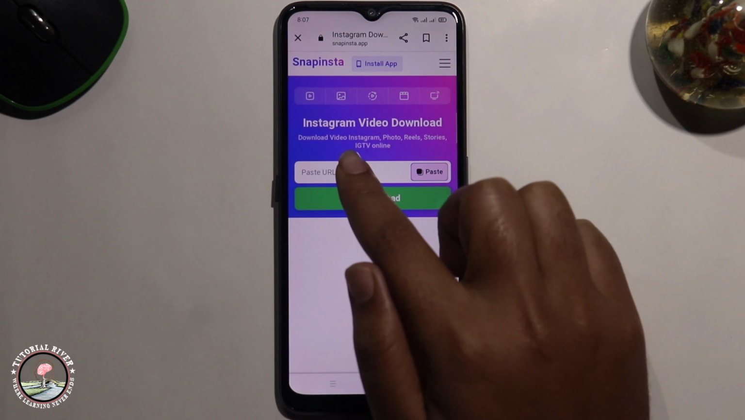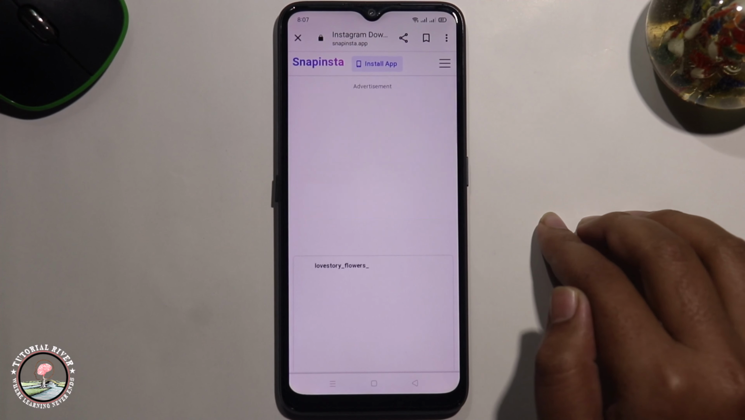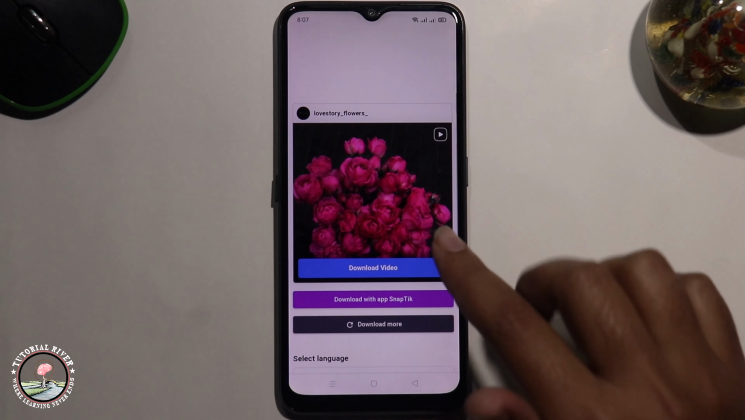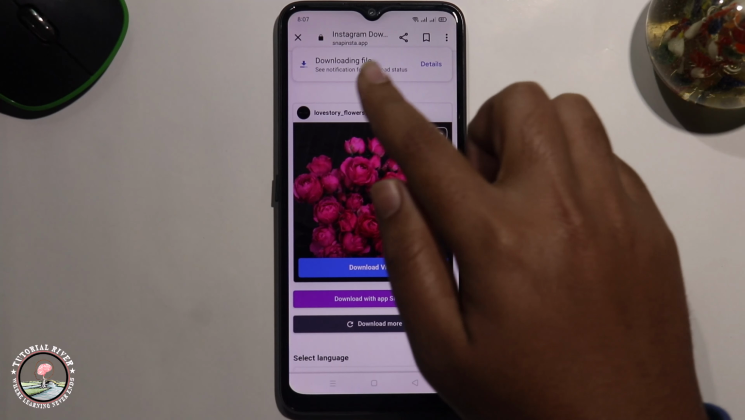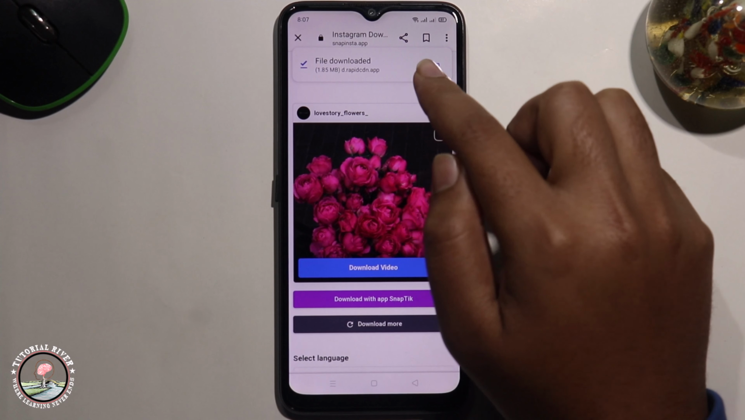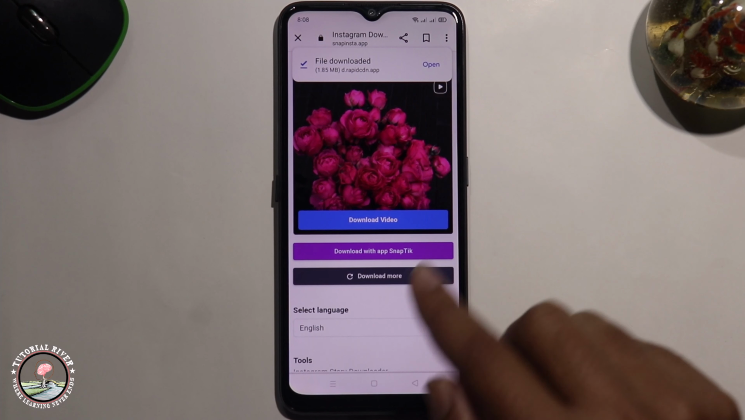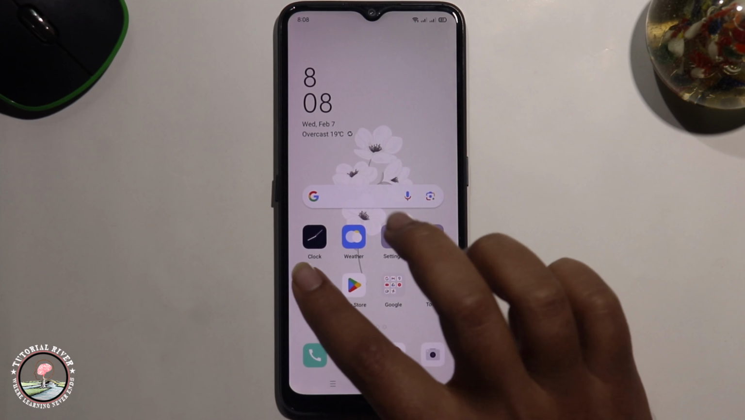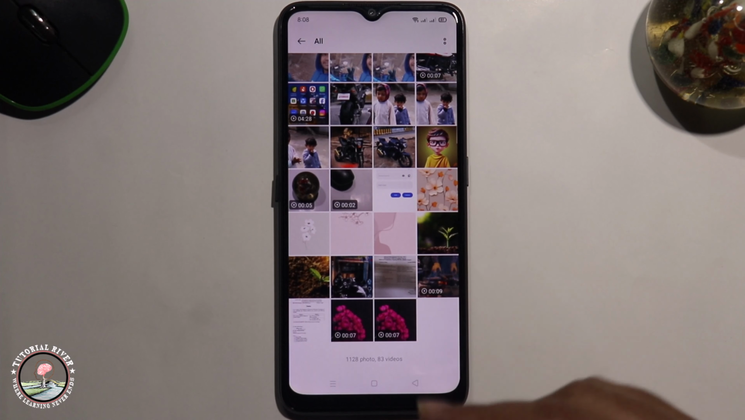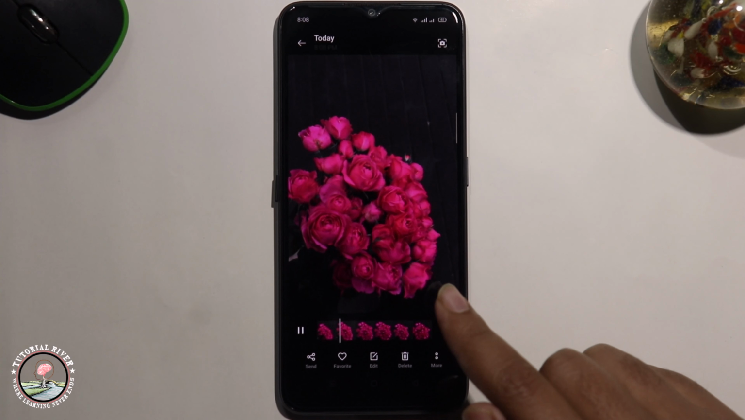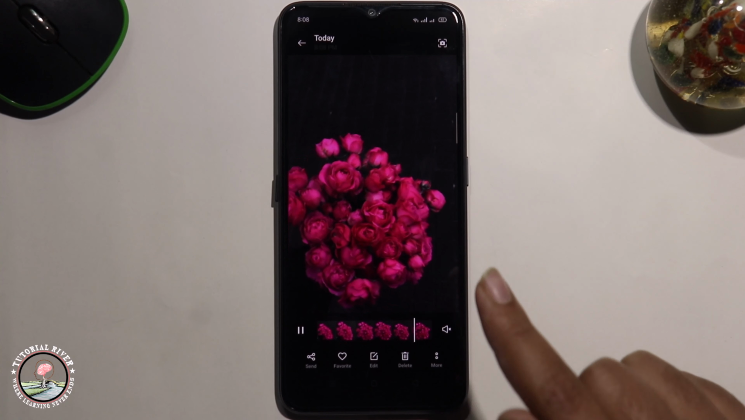And you need to just paste here the copied link. Tap onto download. Scroll down. After that, download video. And download. Okay, successful. And now I'm checking my gallery. Okay, now done. So that's how we can easily save reels from Instagram using Android phone or iPhone.